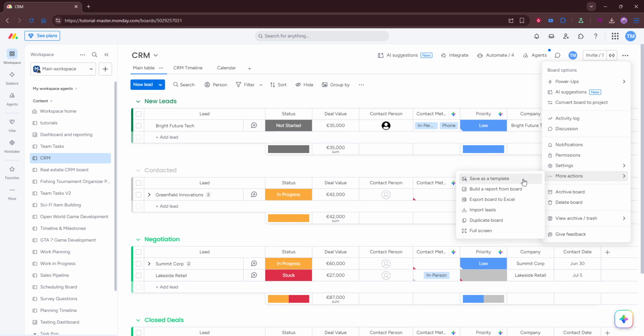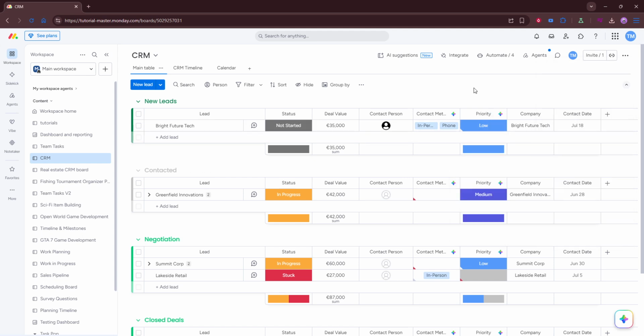Monday.com may begin preparing the file right away, or it may prompt you to confirm the export. In either case, follow the on-screen instructions and wait for the file to generate. Depending on the amount of data on the page, this may take a few moments.